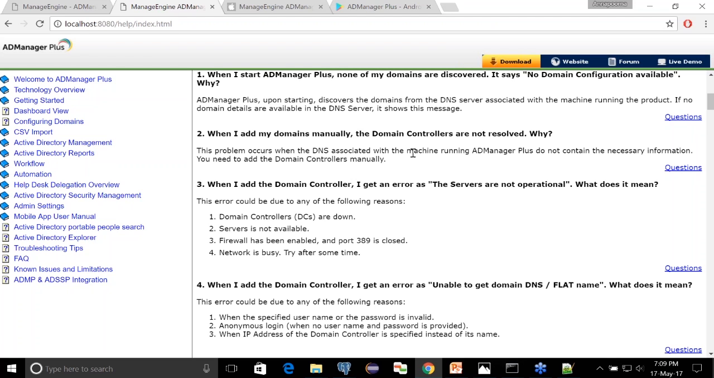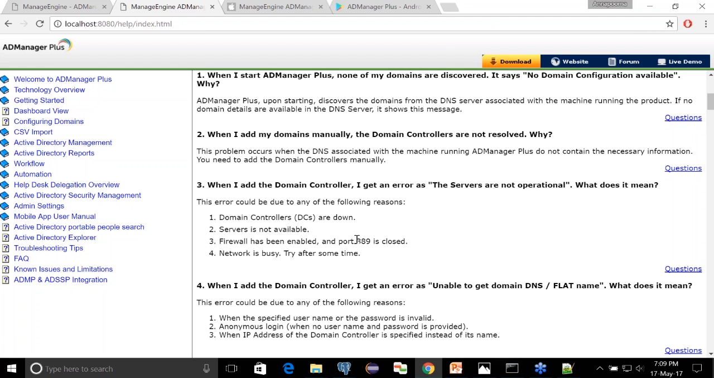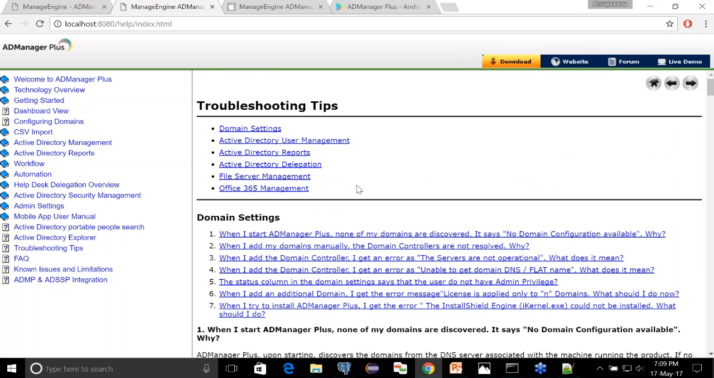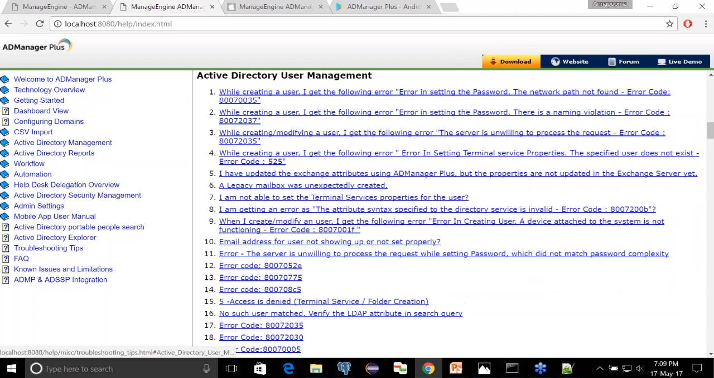And if you encountered any error during any management operation, say for example, an error in setting the password, this could be because the password policy for the domain that you have configured could differ with the password that you enter for a particular user account.